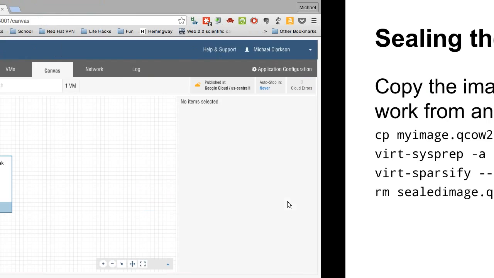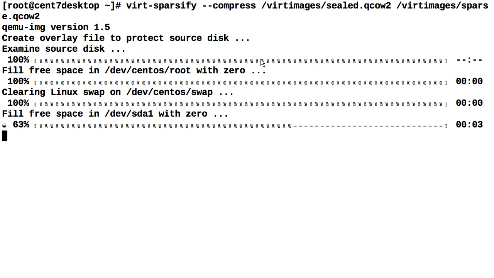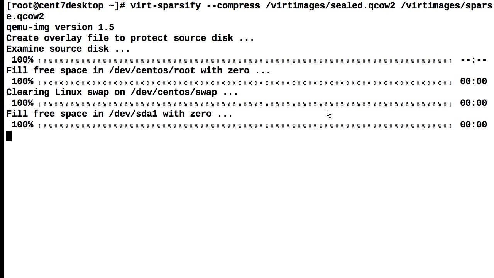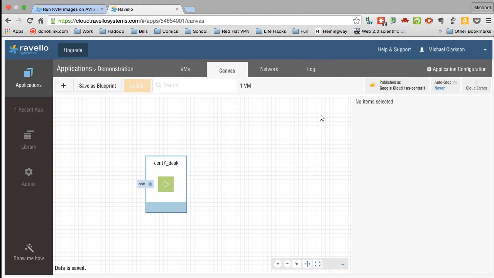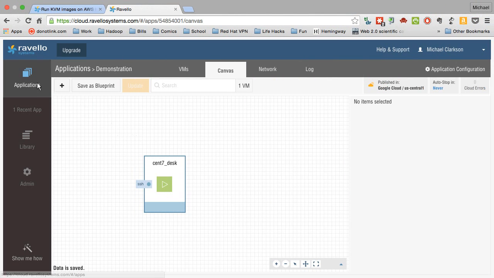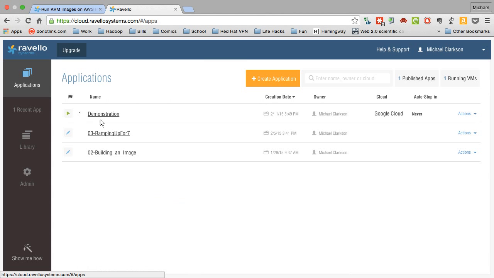There we go. Now it is sharing. Okay, so this is what that virt-sparsify looks like. I just wanted to show you that. And it actually shows you a nice little handy-dandy image to show you how much time it has left on each particular step. This is going to be a few more minutes. So what I'm going to do is come back over to my Ravello screen to answer that last question there. So I'm going to go and open up another application that I happen to have.